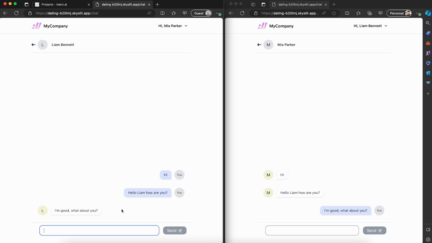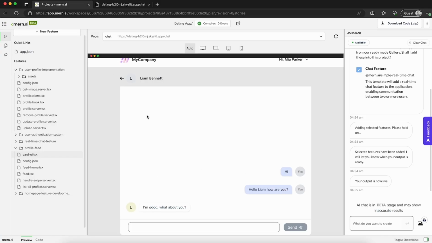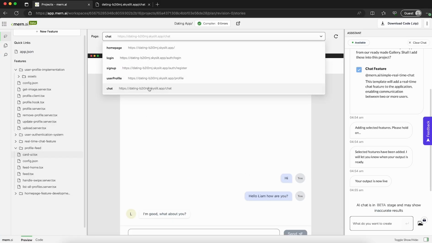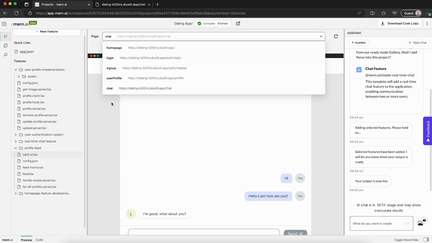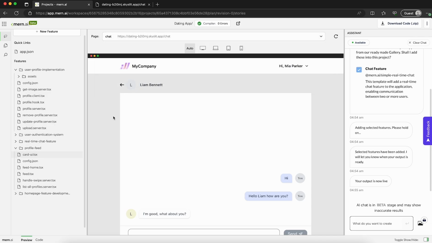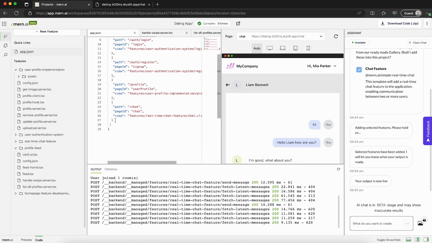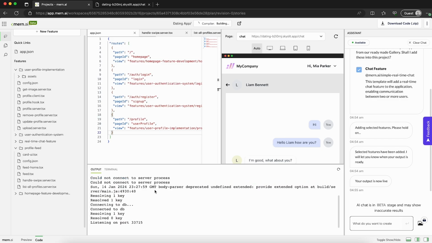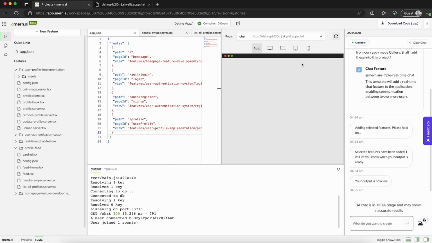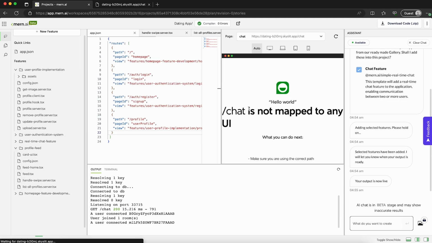Now let's bring in this chat feature as part of the Matches tab. Currently this chat feature has its own page and URL. You can see that here. We don't need it that way. To remove that, simply go to app.json file and remove these entries related to chat. And save. Now you won't be able to see the separate chat page. It is not mapped to any UI. So we can bring it inside our Matches tab.